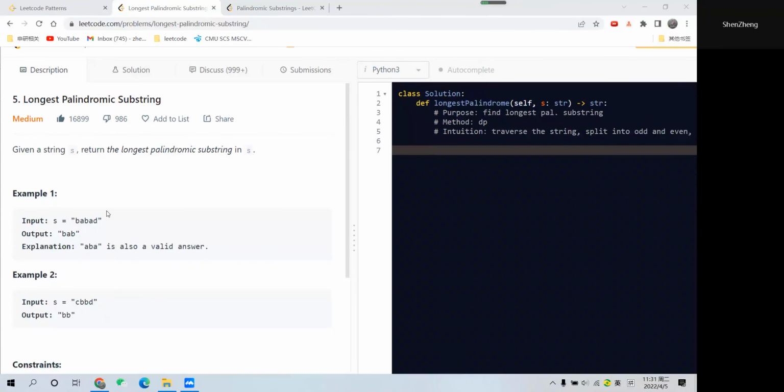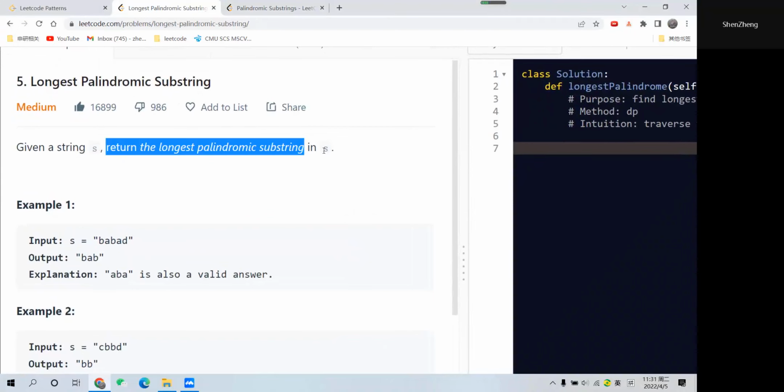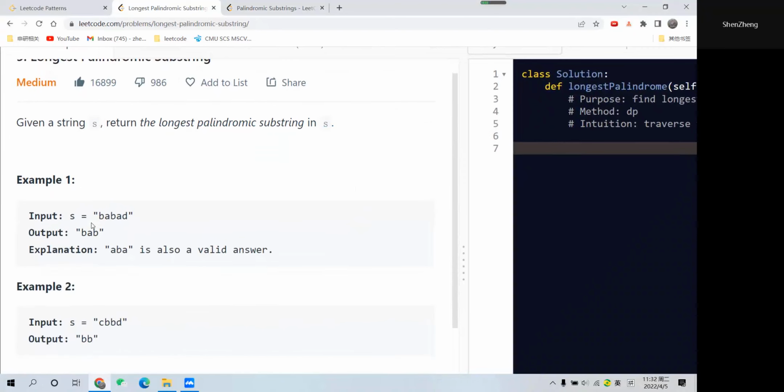Hi everyone, today's Leetcode question is called Longest Palindromic Substring. Given a string S, we want to return the longest palindromic substring in S. And by the way, a substring is just part of a given string. In example one here, the string equals BABAD, right?